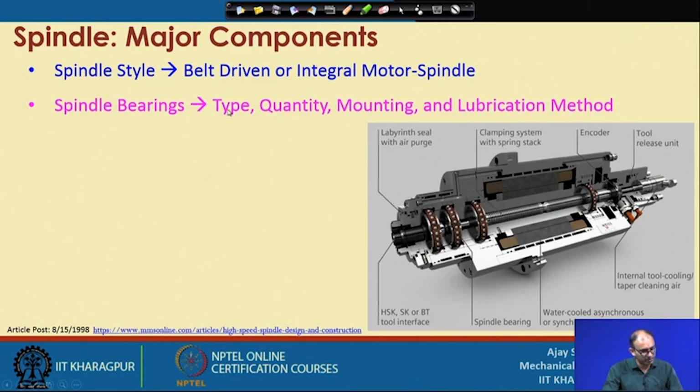There are different bearings: roller bearing available, ball bearing available, air bearing is also there. Then how many bearings you are putting here? If you are putting fewer bearings, then stiffness is less. If you are putting more bearings, stiffness is high, but cost is also an issue, right. Lubrication is important, how you are lubricating it. Is it external lubrication or inline, that means automatic lubrication or something. So, that will make the difference.